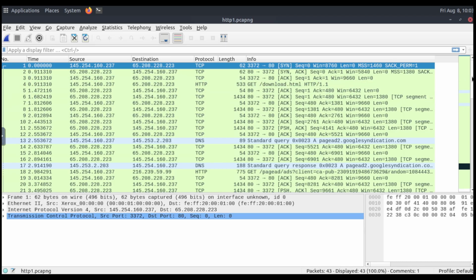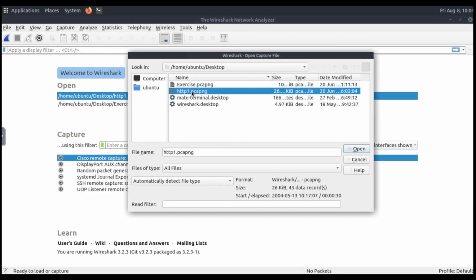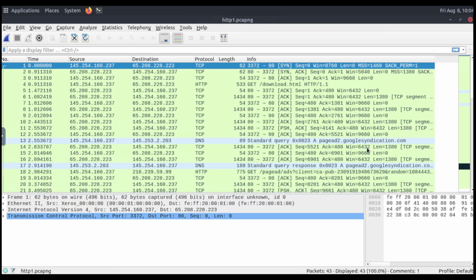There are also other ways to open a capture file. You can go to the File menu at the top and choose Open, or simply drag and drop the file into the Wireshark window, or just double-click the .pcap or .cap file directly from your system. Once the file is loaded, you'll see Wireshark's detailed packet view, which we'll explore next.